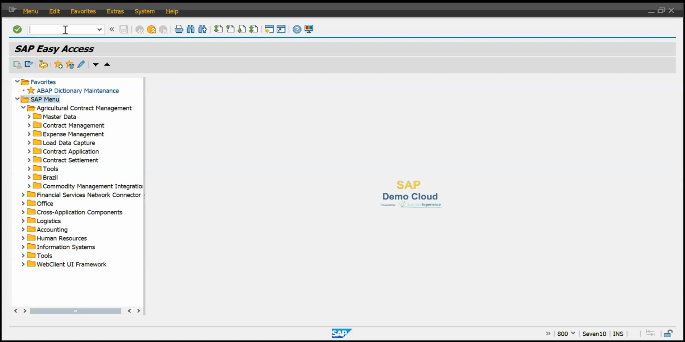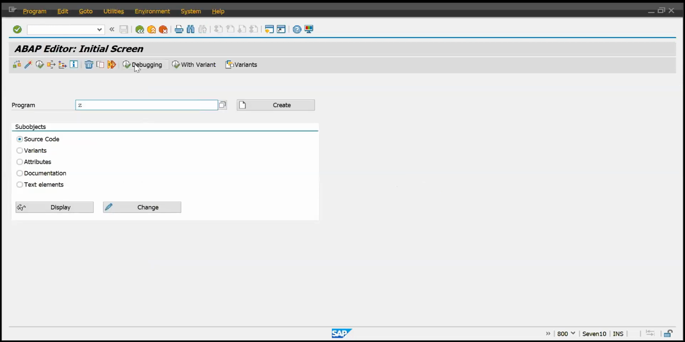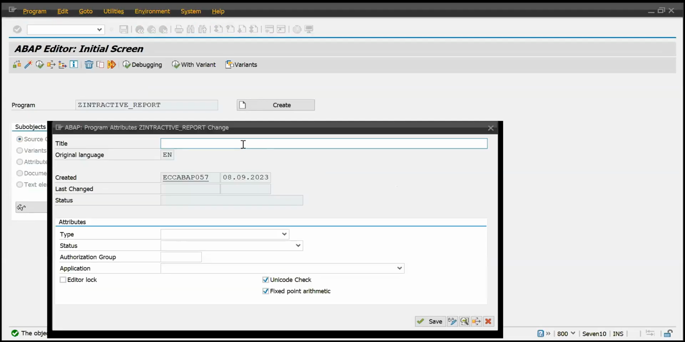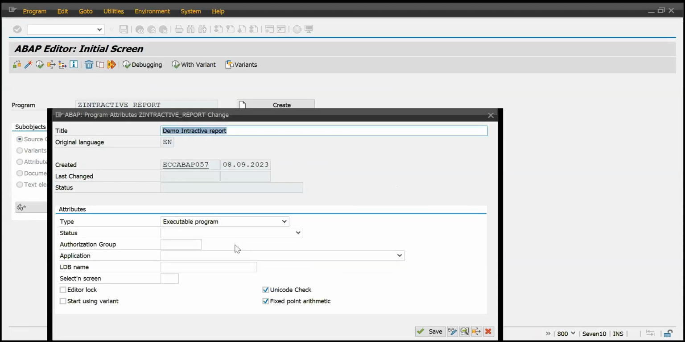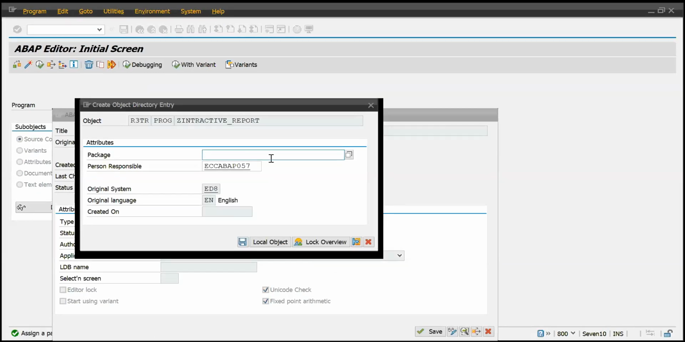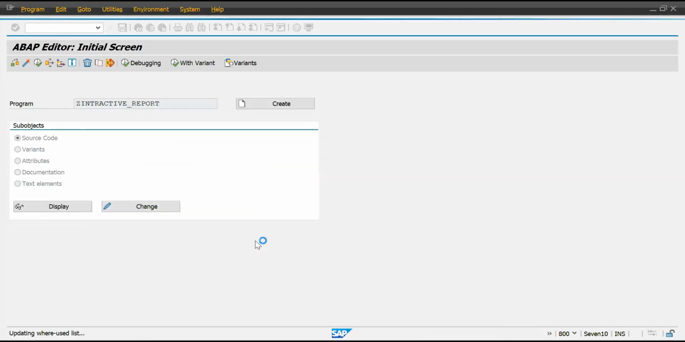So how can we create it? We'll see one example first. I'll go to SE38 and give a name, something like interactive report. Create, give the description demo interactive report, and set the type as executable program. Save it. We are not going to move it to another system, so there's no requirement to give a package or TR. I'll just save it as a local object.